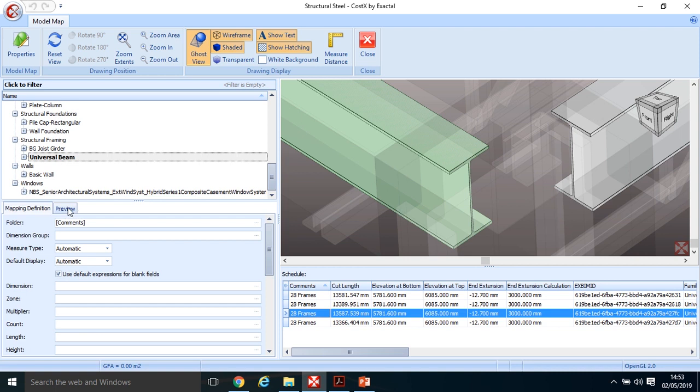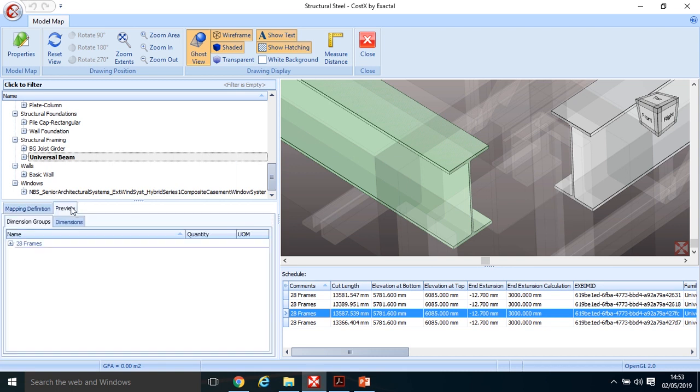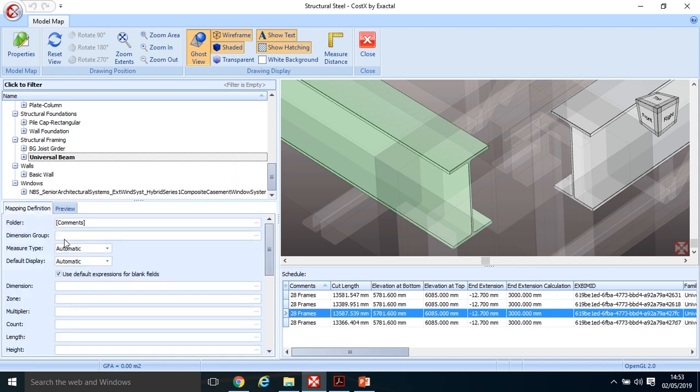What I always find quite useful is to flick between preview and mapping definition occasionally as you're carrying out your mapping definition. If you do so, you might see that you've made an error and be able to change that. If you don't, you could have made the error, but you don't know where because you weren't checking it incrementally.